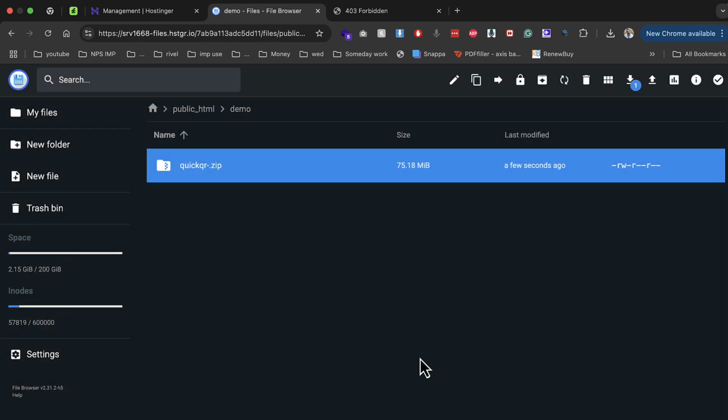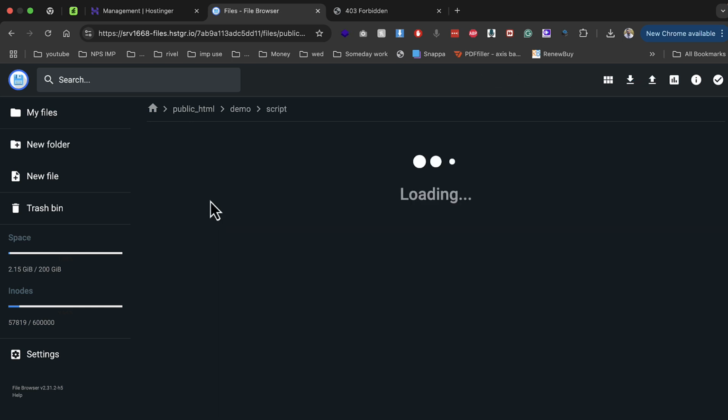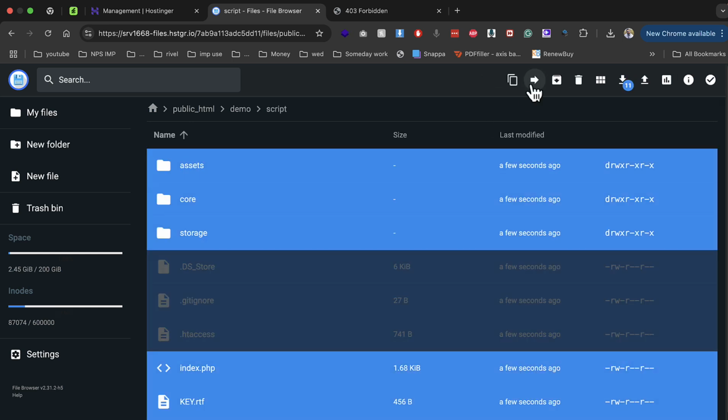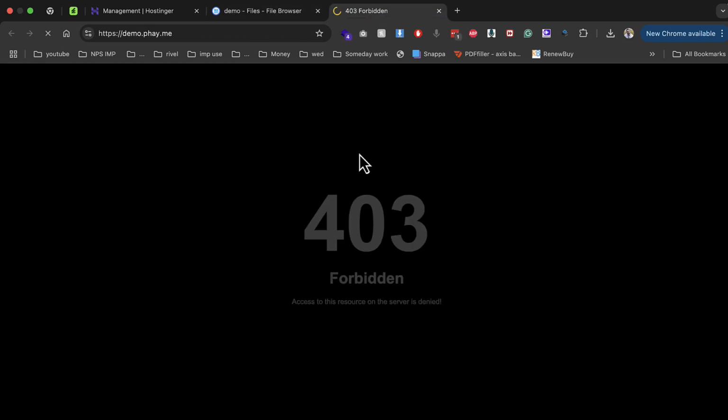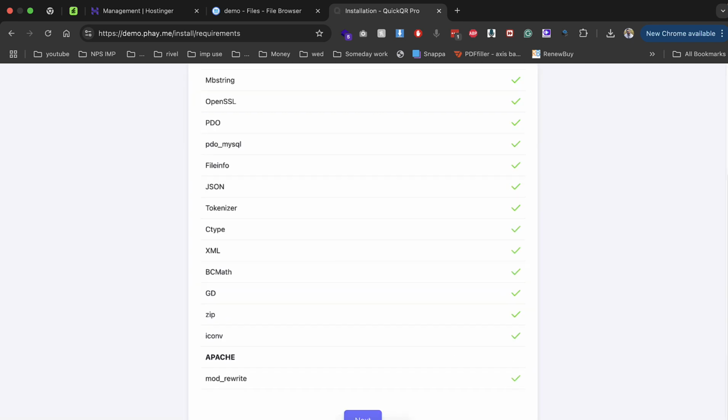As you can notice, my primary language is not English, so bear with me. So here's a script. Let me copy it and move it to our primary folder. Once it's done, let me reload it. As you can see, quick CMS installation. So start installation, click on next.